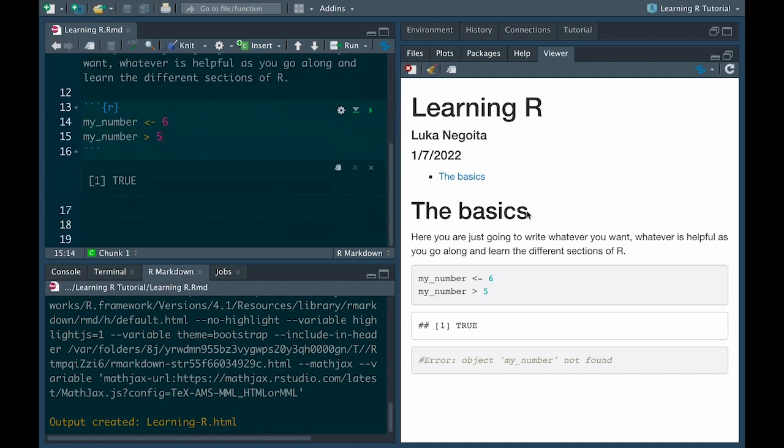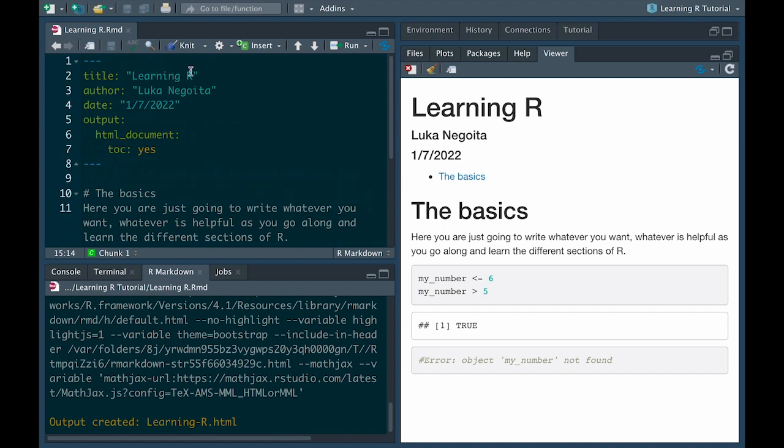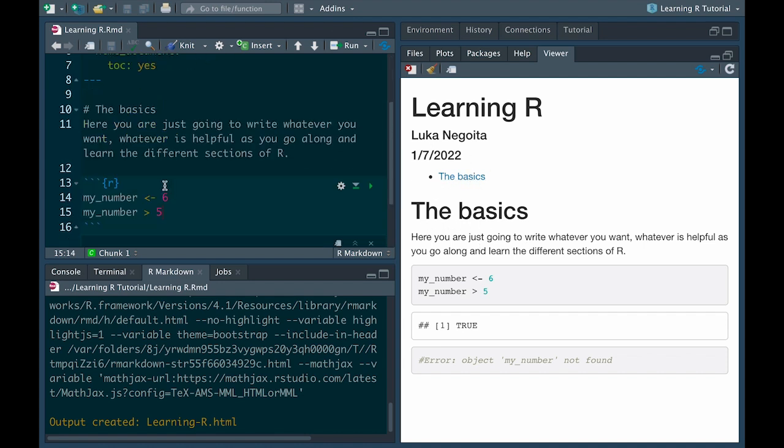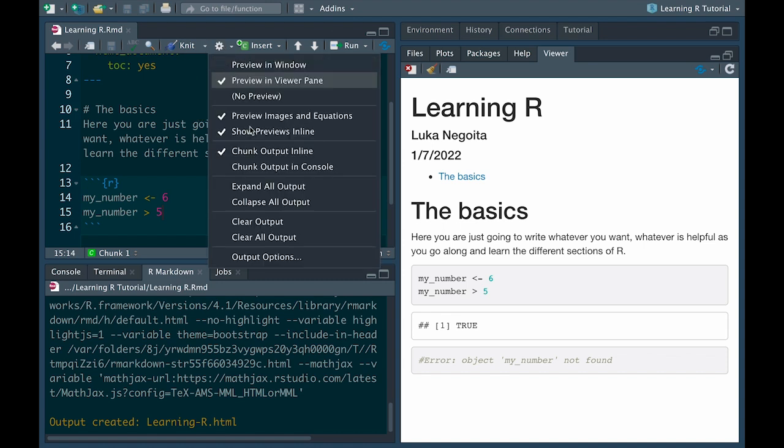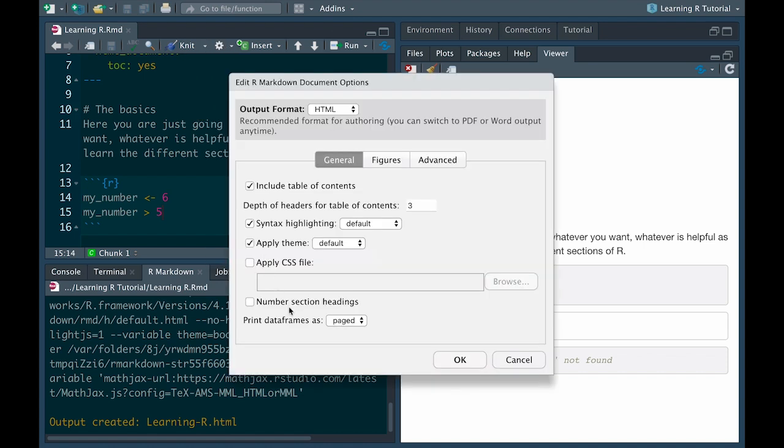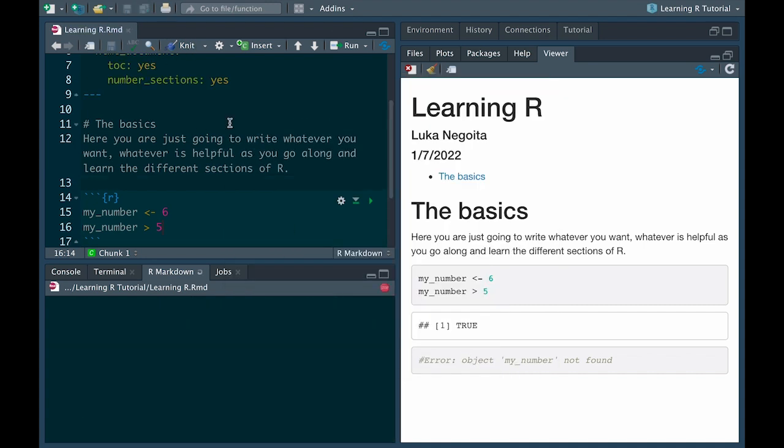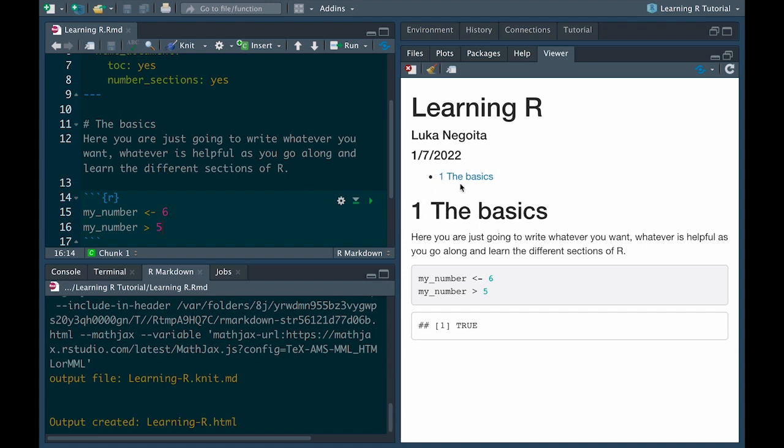Oh, and something I didn't show you is that you can actually, for the table of contents, so here we have the basics, because this is the first section. We don't have any other sections. When you go into the output options here, you can number section headings. So this will add numbers to the sections so you can follow along like chapter numbers. So now if we knit, you'll see that we have 1, the basics, and this 1 was added in front of the basics.